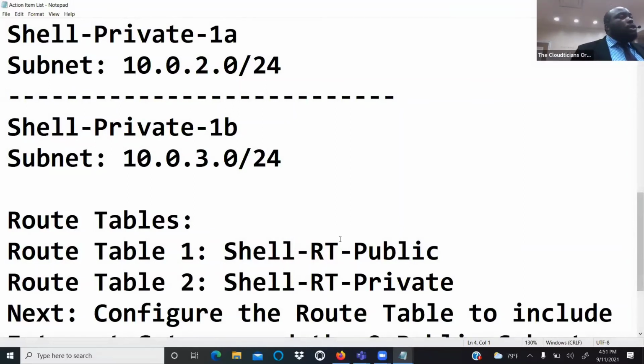Then the next one was public-B. The subnet that we used was 10.0.1.0/24. The next one, private 1A, then 2A subnet and 2B subnet. 1 public, 1 private. The next one was 10.0.3.0/24. That makes it 4 subnets.